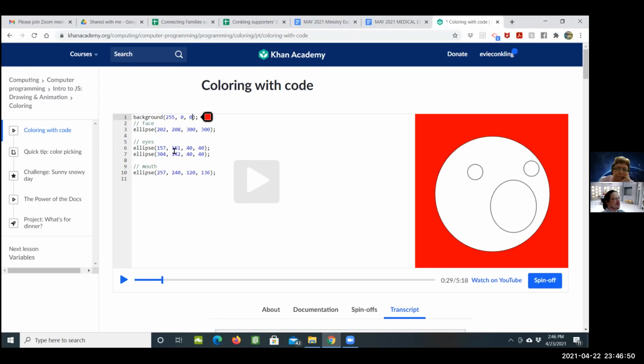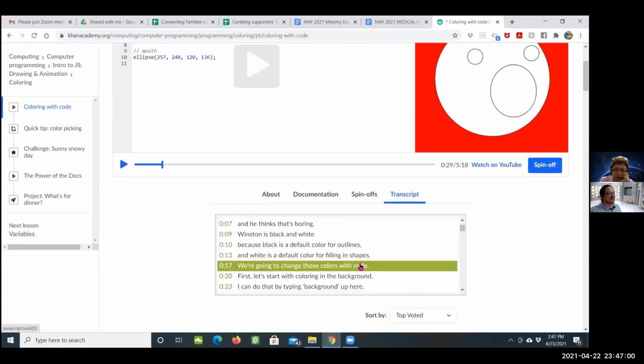Okay. And then you can do some kooky stuff with putting variables in there and then setting the variables to be random. So you get all these random colors. It's great. Okay, so let's go on.